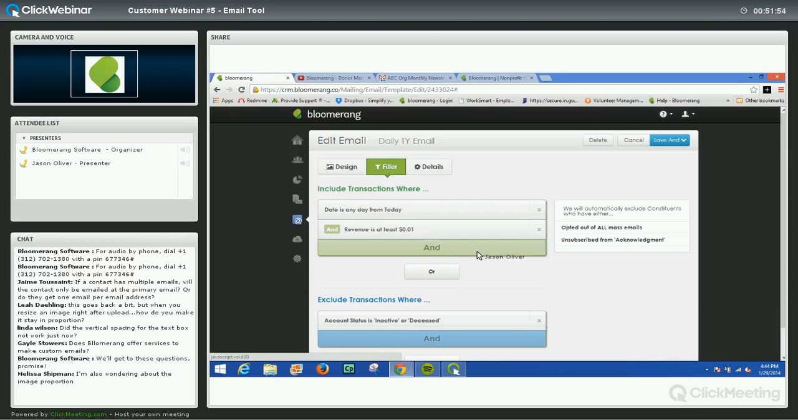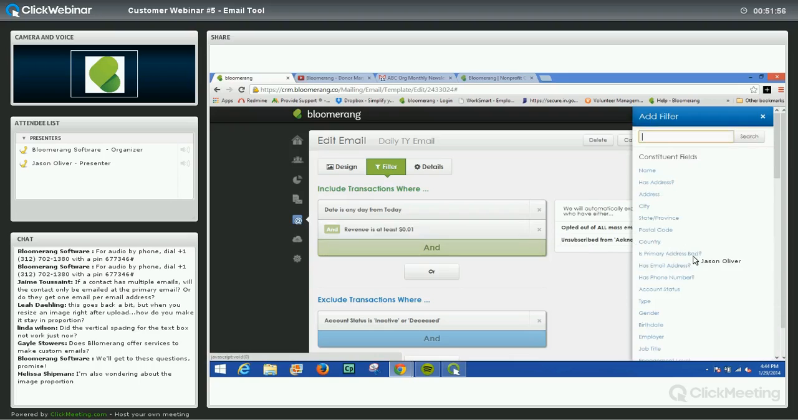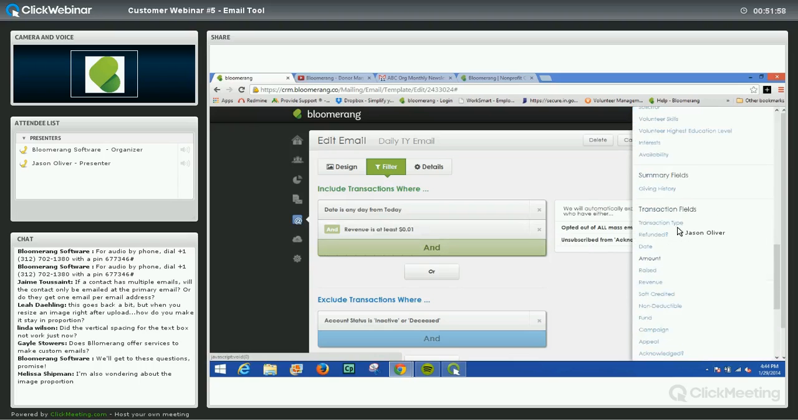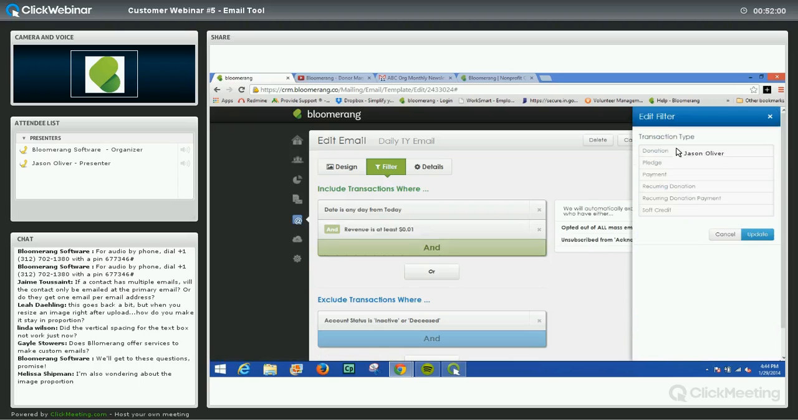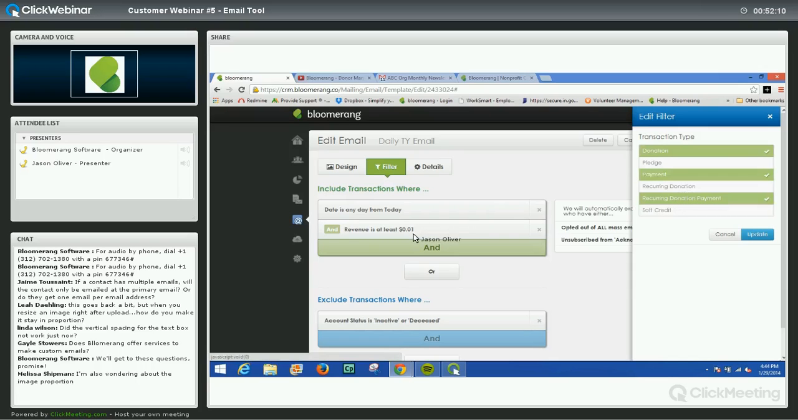Now revenue equals the exact same thing as this. So if I click and, just to look at the filter, if I were to do transaction type, it's donations, payments, and recurring donation payments. So it would be the exact same thing as clicking transaction type and doing this, right? Just a little bit easier to do it as revenue.